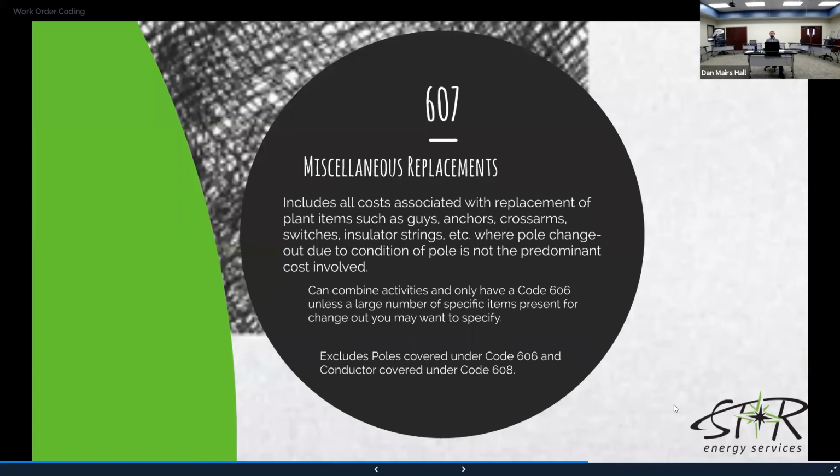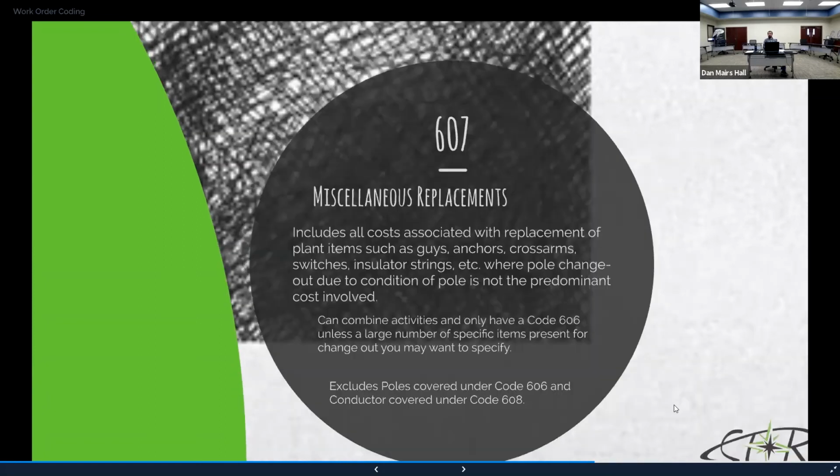So we've also seen these 607s. It always used to be in the verbiage in the guide is geared towards overhead. So guys, anchors, cross arms, that sort of thing, but it also includes cabinets for underground and basements, that sort of thing, as long as it has an RUS number to it.